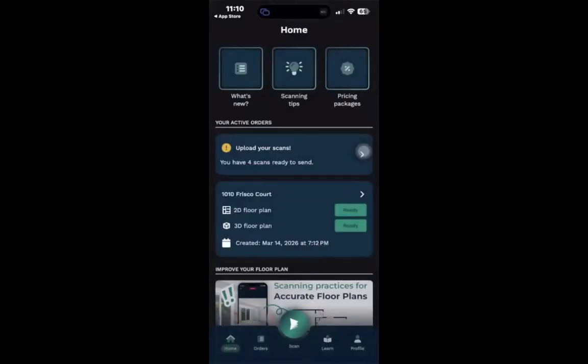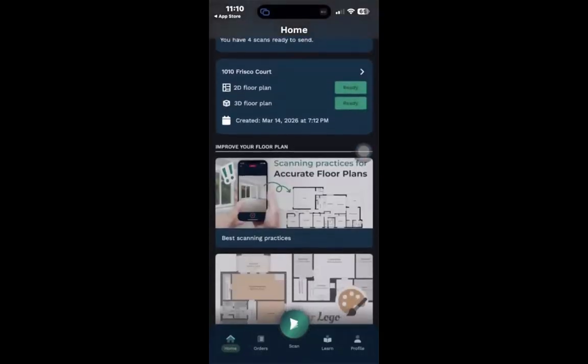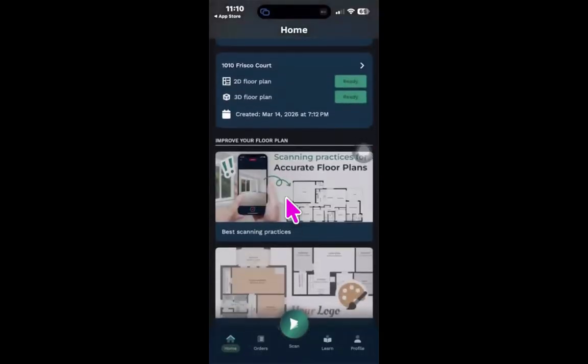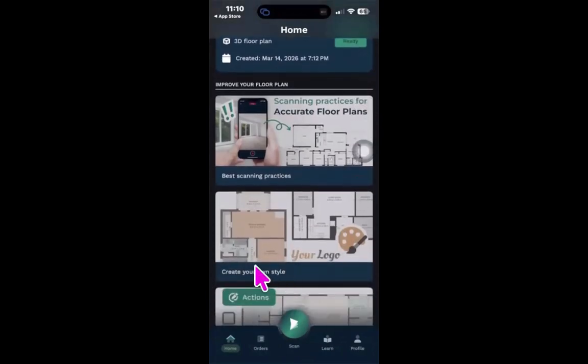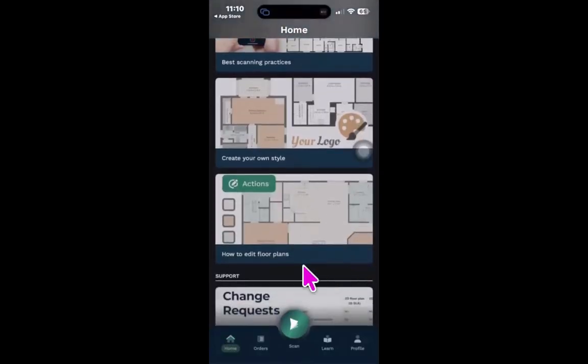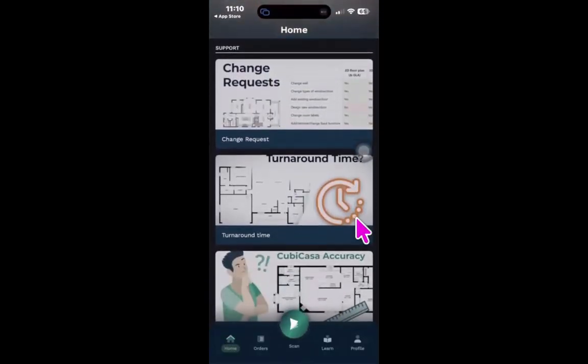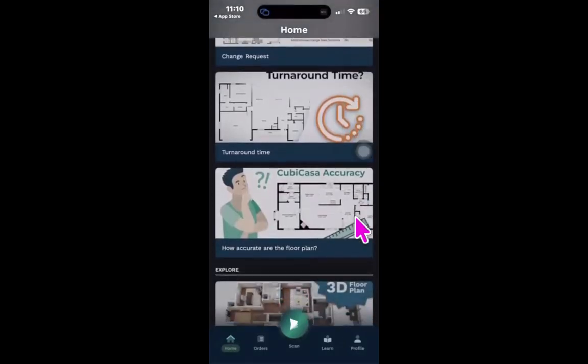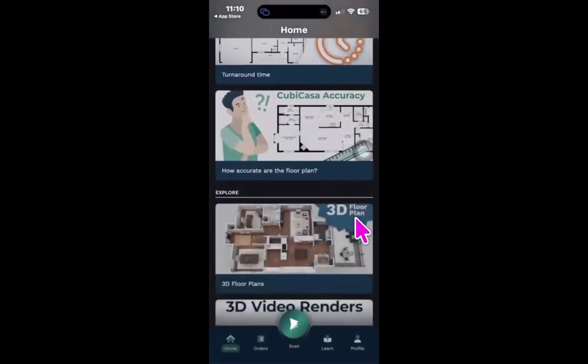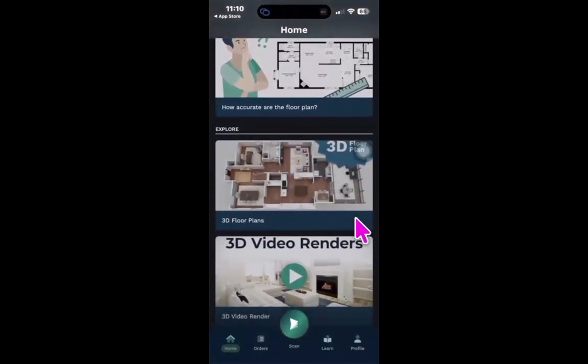You can choose to scan, right? You can review your orders. You can learn. And then what I really appreciate is they have scanning practices for accurate floor plans here. If you'd like to use your logo, actions and how to edit your floor plans, change request, info on turnaround time, accuracy in Cubicasa, 3D floor plans, etc.